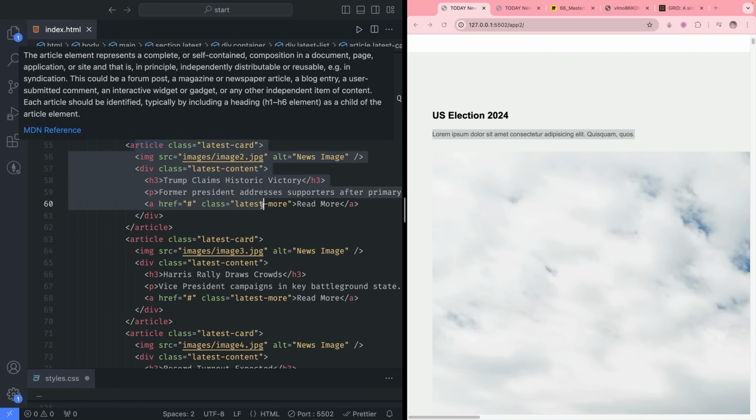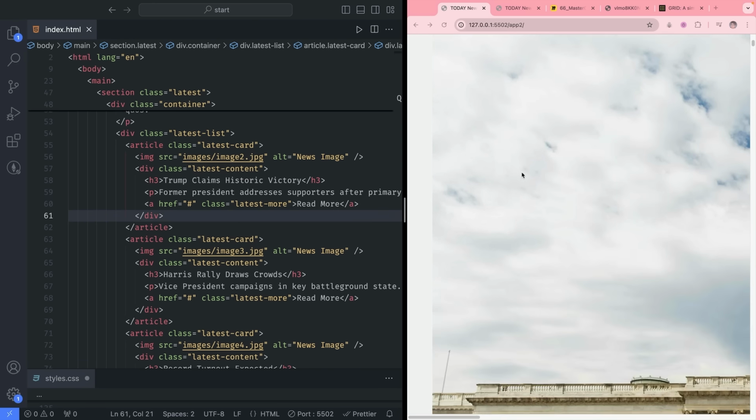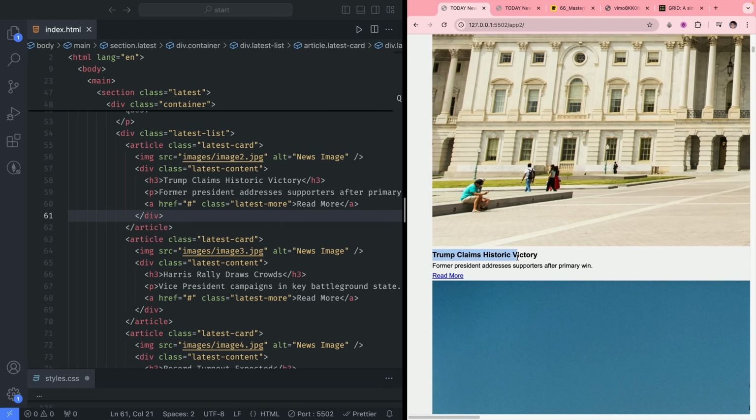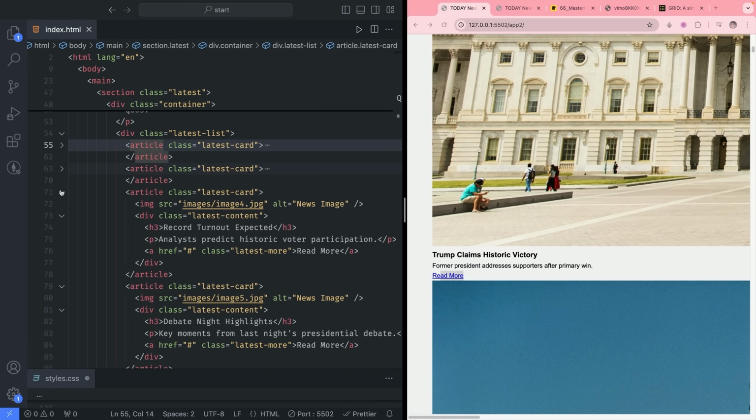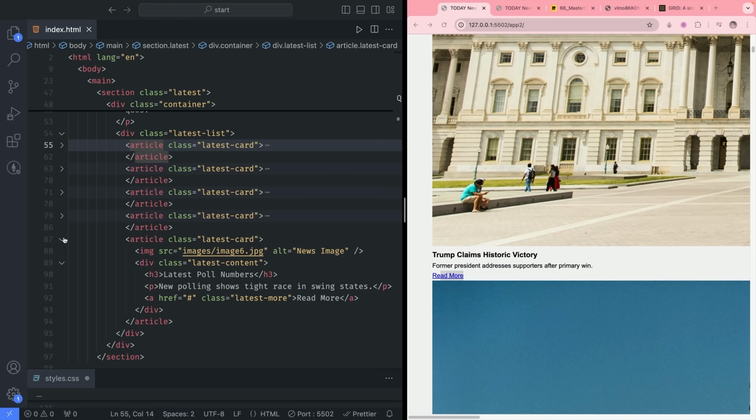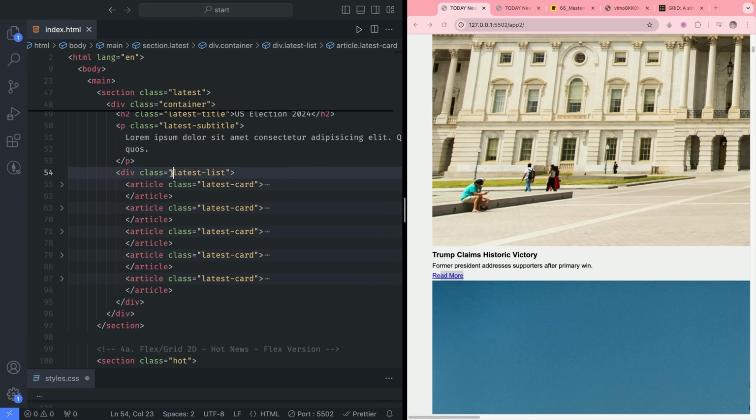We have a number of cards. Each card is going to include this image, the title, the description, and the button as well. So that is right here, all three of those. So we are going to fold this up so you can see this a little better to understand what we are dealing with. So we have this latest list as the parent and the latest card as the child.